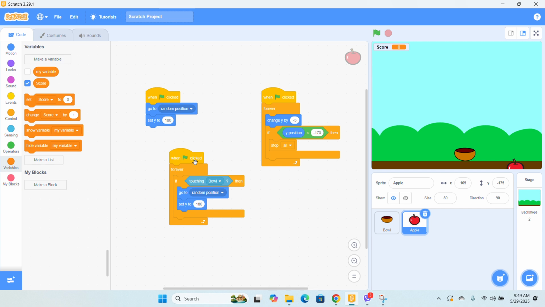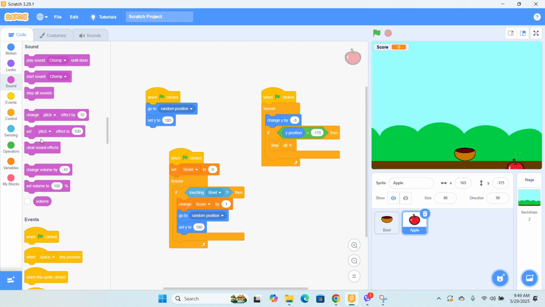Now, first of all, when green flag clicked, set score to 0, and when touching the ball, we can use sound also. Start sound. If touching the ball, start sound also we can do. Change score by 1. Now, let's see once.